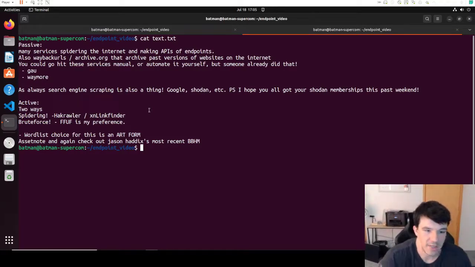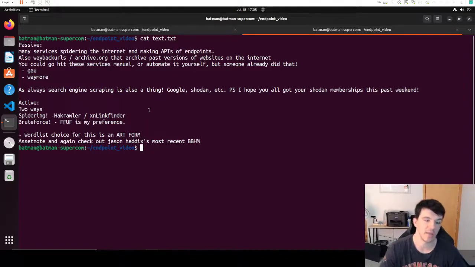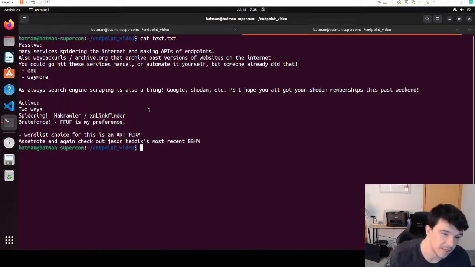There will be similarities. There will be differences. They all have different filters, different functionalities, etc. I won't go into that too much because it really is just a personal preference thing at the end of the day, what kind of tool you like and think works the best for you. But those are the two tools I've used for spidering.